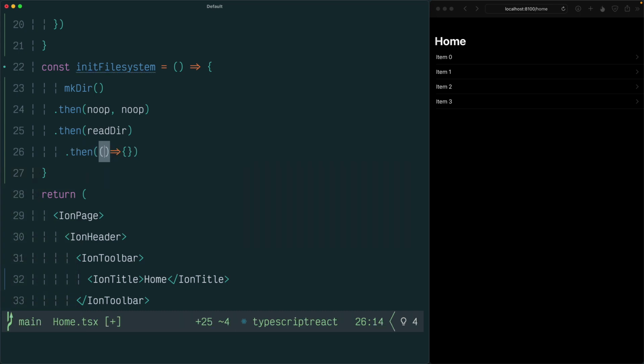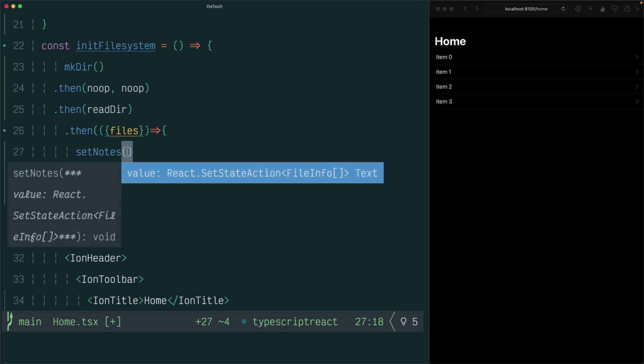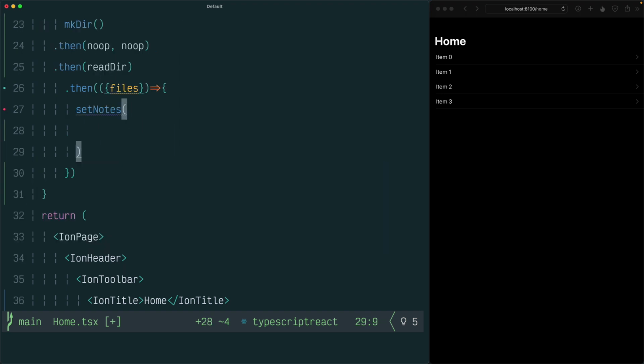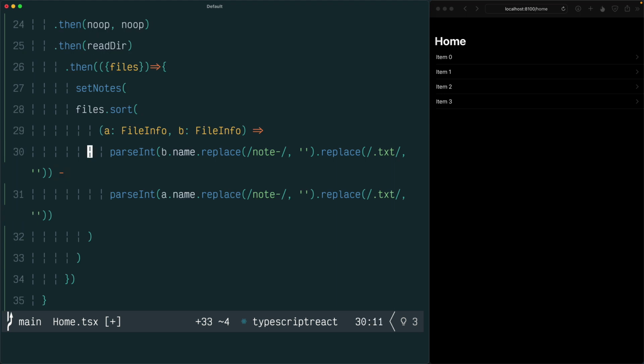And inside of that, we're going to get our results from the readDir call, which we can destructure to get files. And then inside of files, we can call setNotes to set our notes to the value of our files. But we're going to sort these real quick. To sort these, all we're going to do is call files.sort and then pass in a quick little sorting comparison where it's going to look at some part of the file name and sort it by that number. Let's format things quickly.